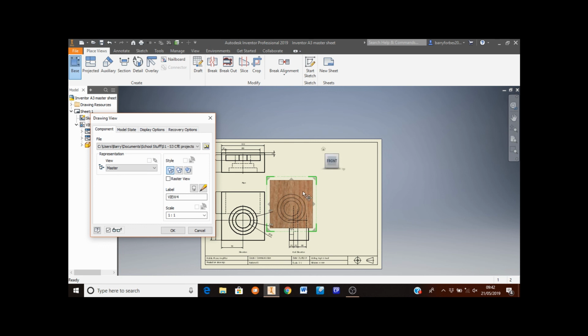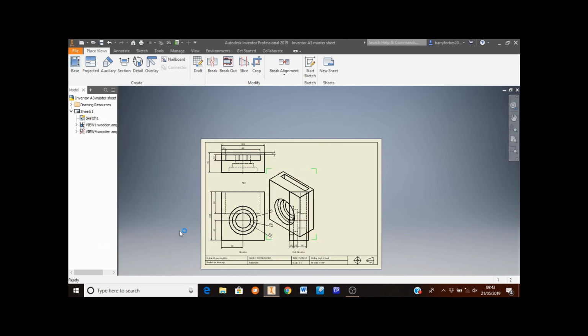I want to select this as an isometric view, so I need to move the mouse to this view here. And it's this little blue box here in the top right-hand corner of this view cube. If I left click on that, you'll see that this is now changed to an isometric view. It's very small, so I want to change the scale from 1 to 2 to 1 to 1. So I can select this little arrow here and select from the menu 1 to 1, then click OK.